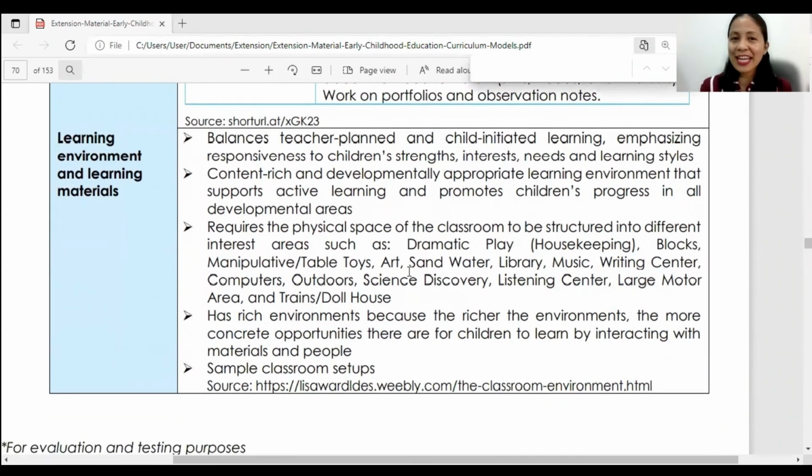Let's now proceed to the learning environment and the learning materials in the creative curriculum. This curriculum balances teacher-planned and child-initiated learning, emphasizing responsiveness to children's strengths, interests, needs, and learning styles. It provides a content-rich and developmentally appropriate learning environment that supports active learning and promotes children's progress in all developmental areas. And of course, this requires the physical space of the classroom to be structured into different interest areas.